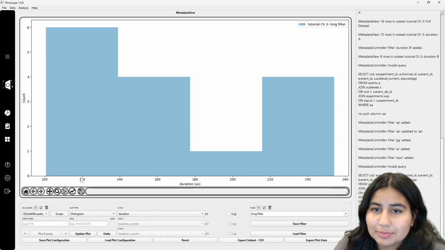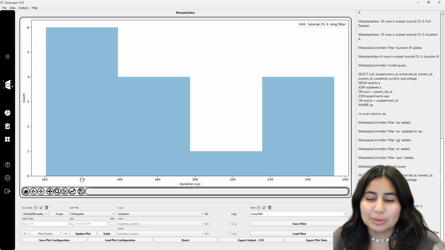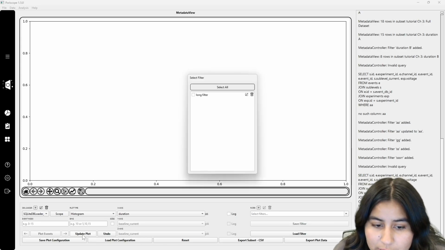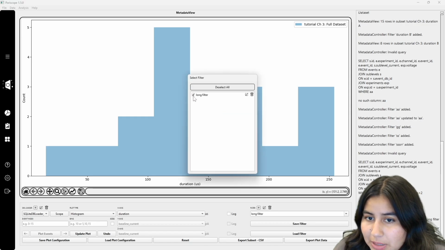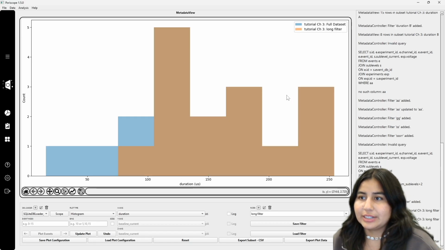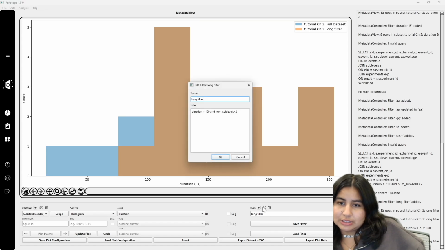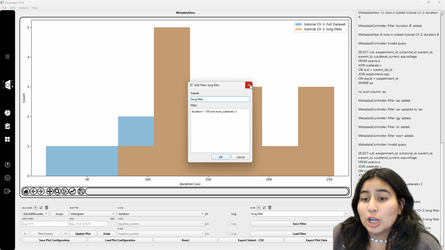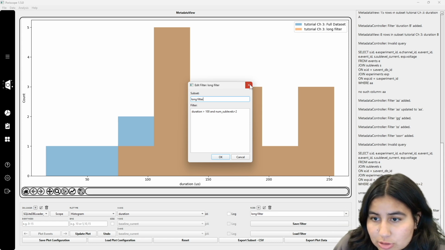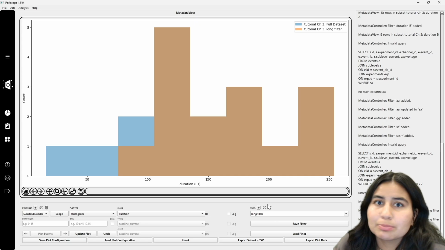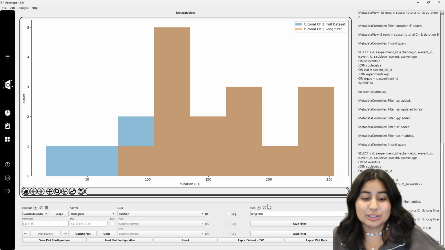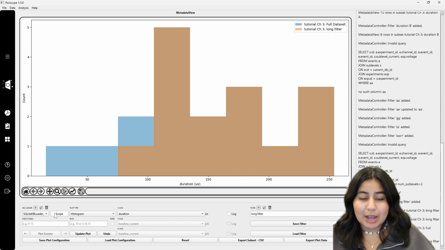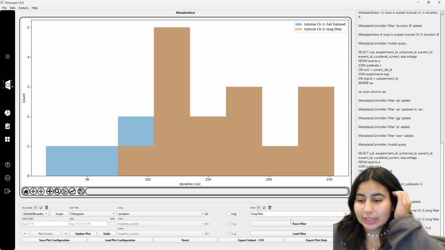This is because it's not the full data, it's a zoom in on the relevant data that we care about. But if we reset that, and then we apply the filter on top of that, there it is. Full data set, long filter, and what's that long filter? Duration more than 100, and more than 2 is the number of sublevels. Sometimes it could be a really long filter that you don't want to create every time, and you want to use with different databases that you're loading. So it's really cool to save them.